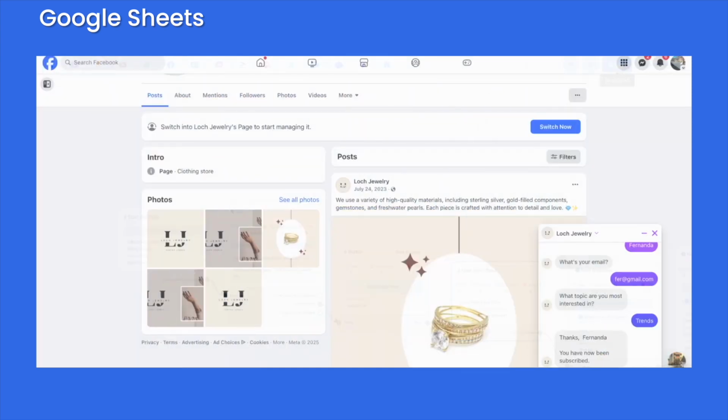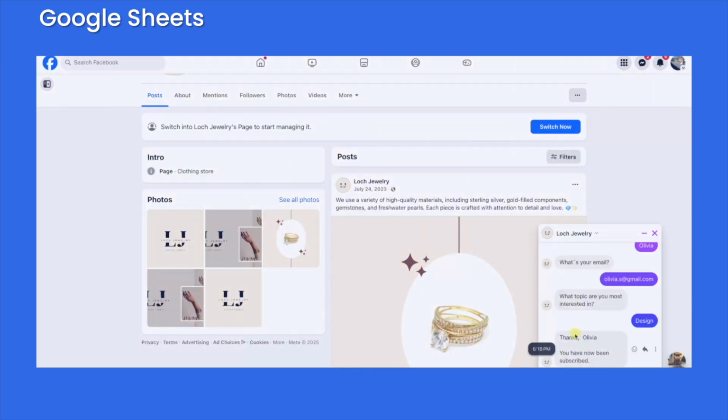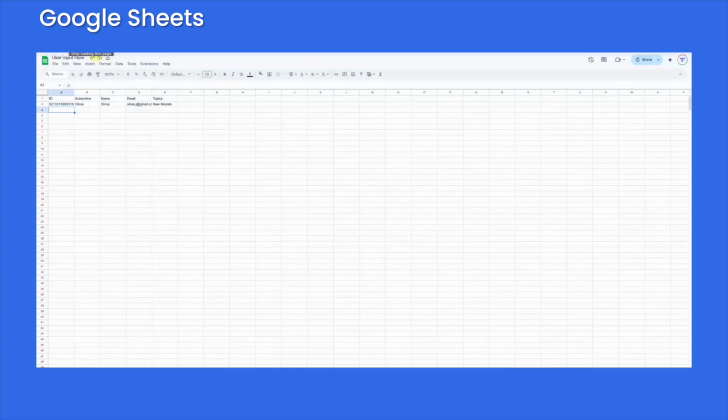Go back to your chatbot, trigger your user input flow, and start answering the questions. Once you complete the flow, return to the Google Sheets page in BotCommerce, refresh it, and you'll see the data show up right there, neatly stored and ready for you to use. And that's how you connect Google Sheets with BotCommerce to collect, store, and take action on your customer data.